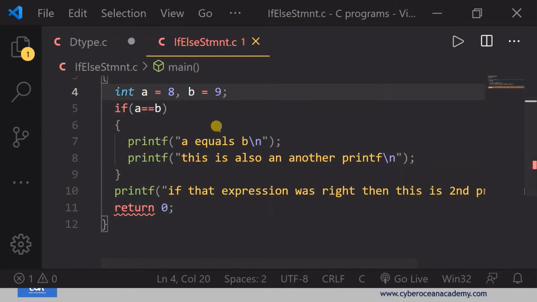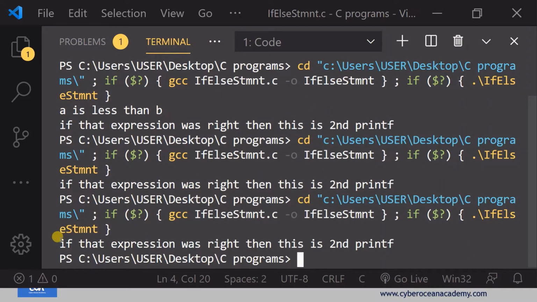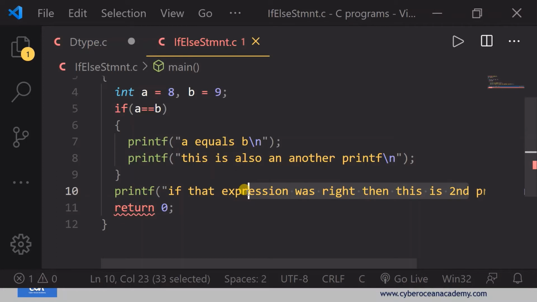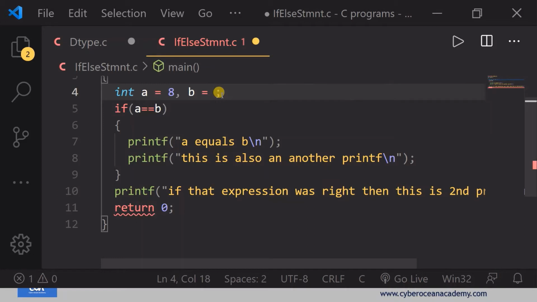Here I have used another operator, equal, not equal. If you write the double equal operator, that will give you equal. And if a equals b, that will give you true. If it is not, it will not execute. So here I'm going to just run this. You can see that if that expression was right, that is the second printf, only this statement will be executed. Why? Because 8 is not equal to 9. This statement is false. So here I'm going to make those numbers equal, 8 equal to 8. Okay, so that is a true statement.